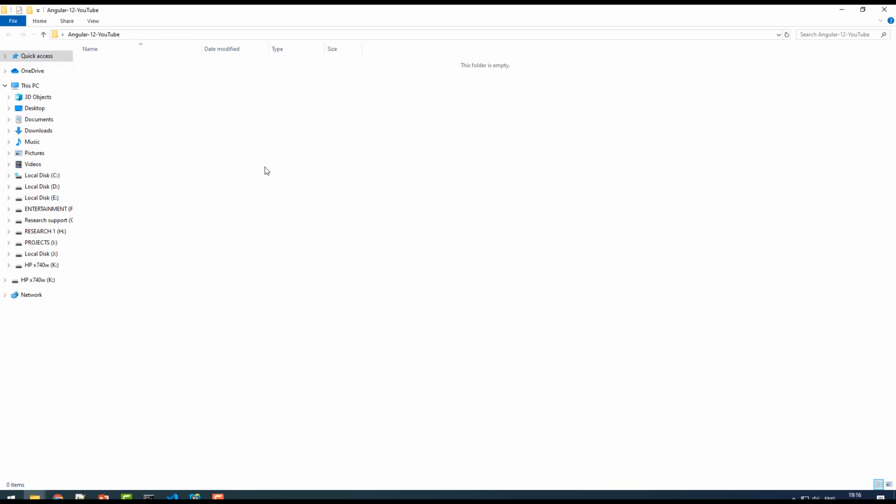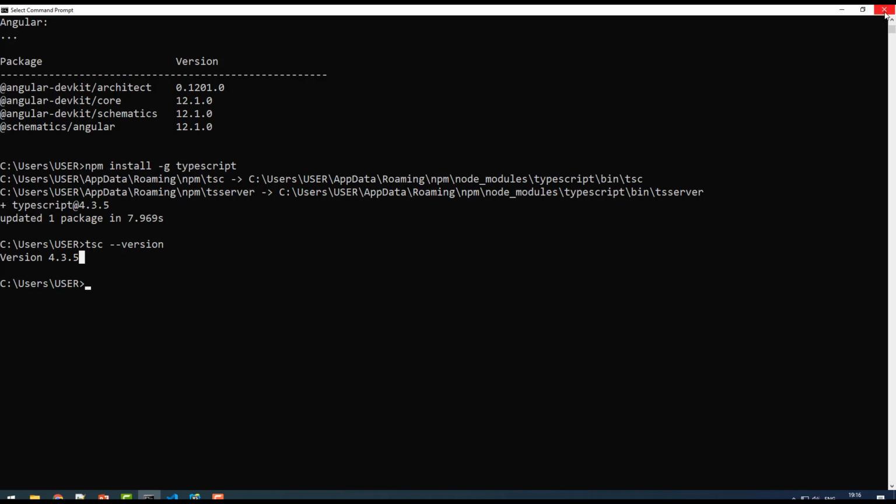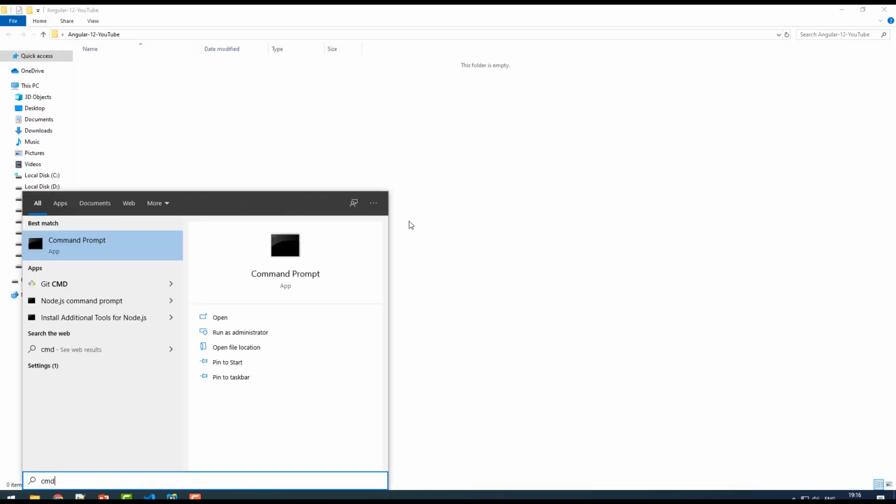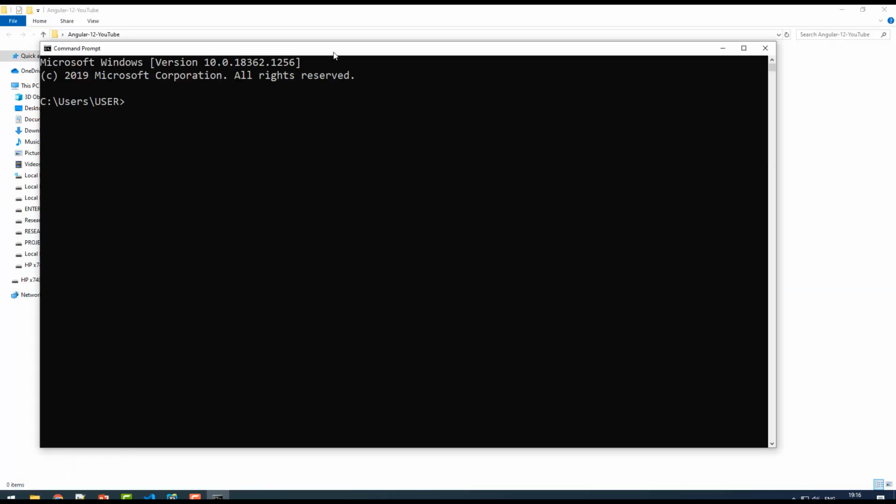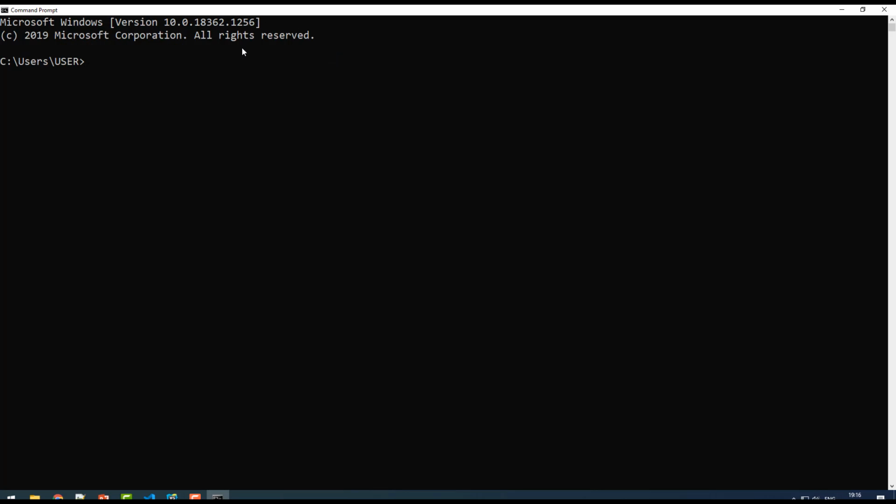How to create is simple. You need to open a command line, command prompt, and go to this location. So I just copy the address, I open a command prompt, and in this just say cd, change directory, and paste, enter.